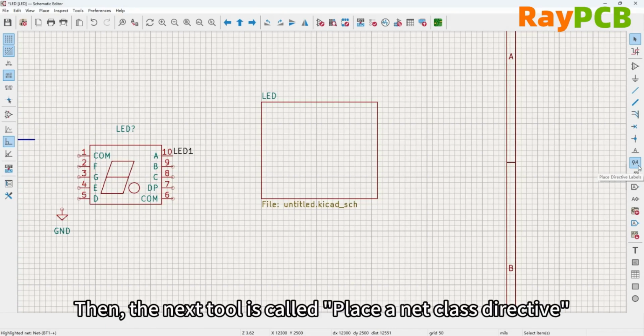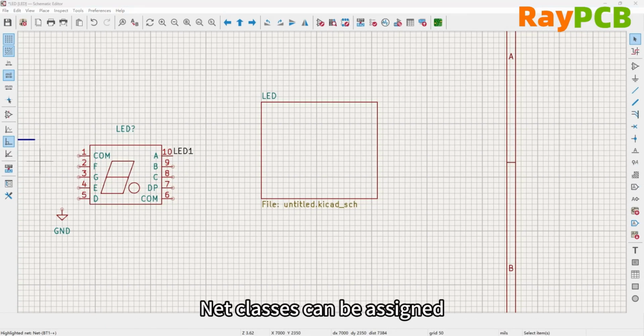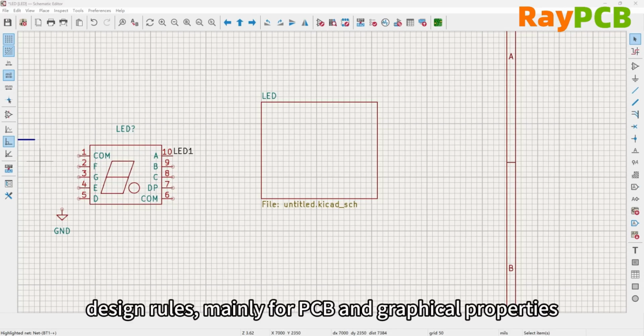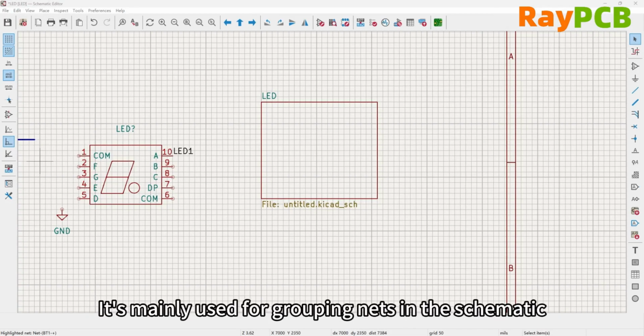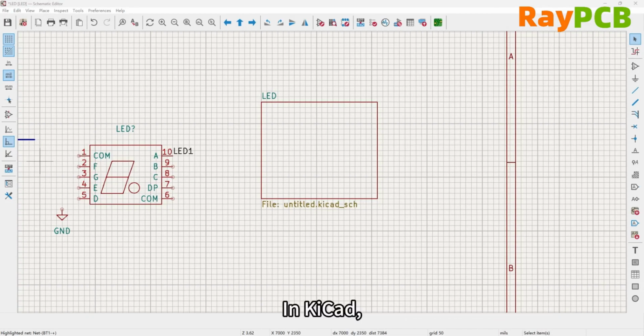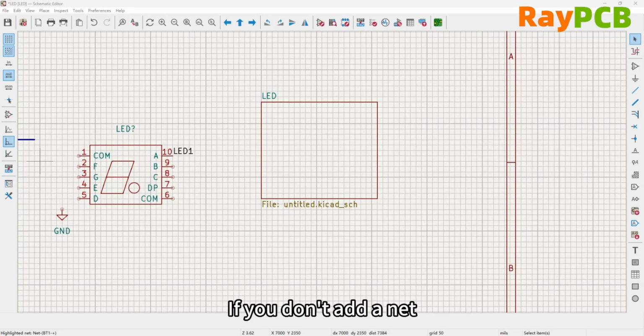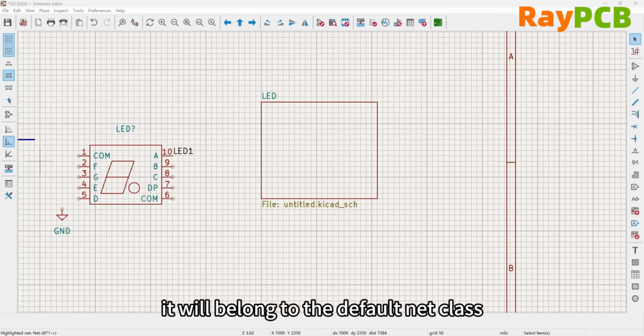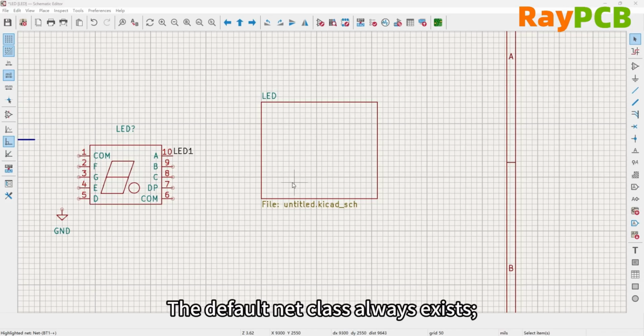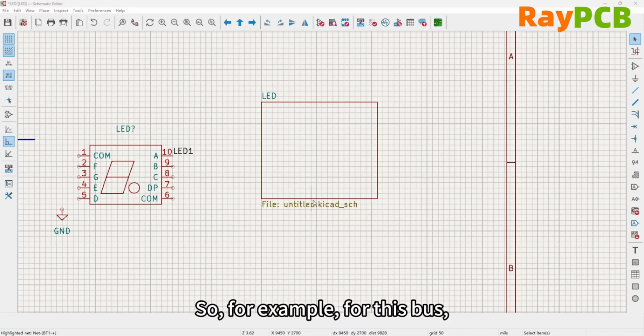Next, the following label is called a net type label. Net type labels can be assigned design rules and are mainly used for PCB and graphical properties, primarily for net grouping in schematics. In KiCad, every net is part of a certain net class. If you don't add a net to a specific net class, it will belong to the default net class. The default net class exists temporarily, so you don't need to create it.